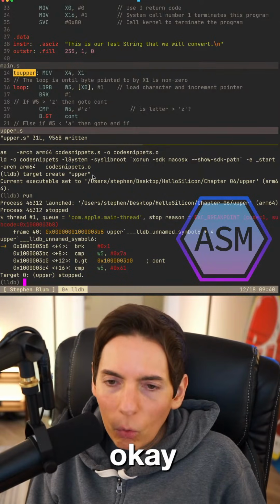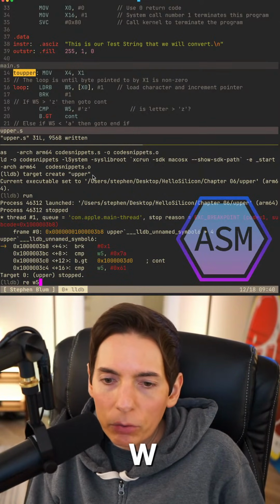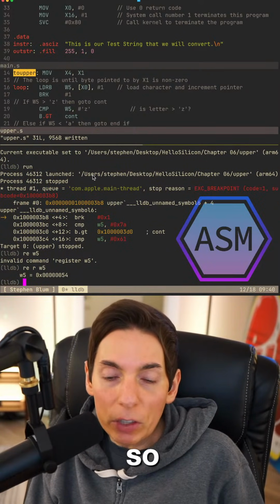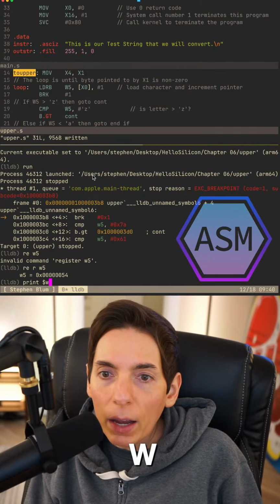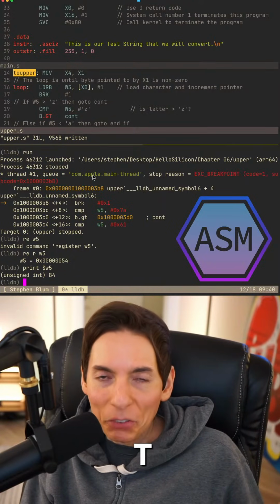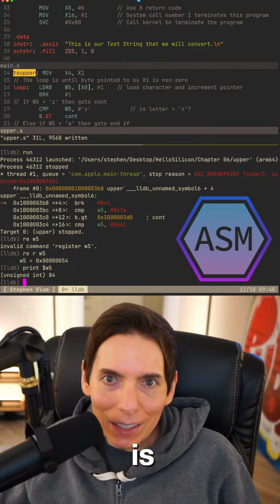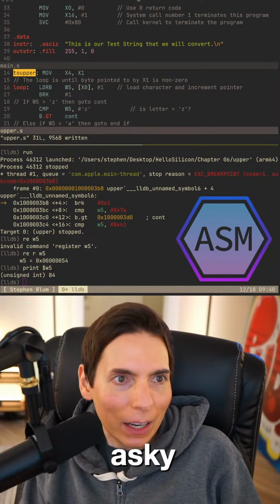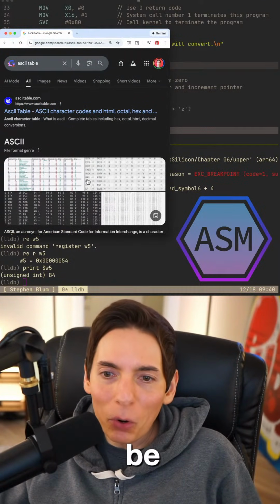Okay. We should see, RER. Sorry, I always forget that. RER. Okay, so it's 54. Print W4 or 5. 84. Is capital T the ASCII value of 84? That's what I'm thinking it is. I think it is. Let's look this up. We'll go to the internet, ASCII table. Here we go. Let's grab an ASCII table here. It should be 84.